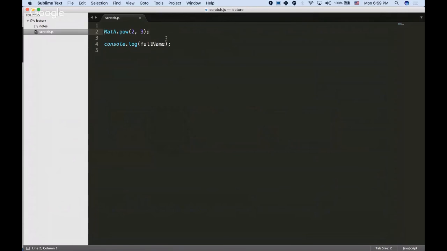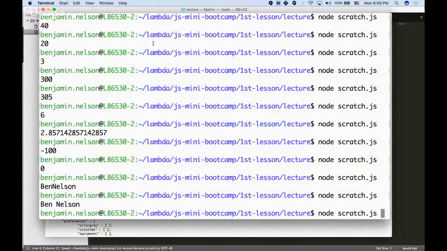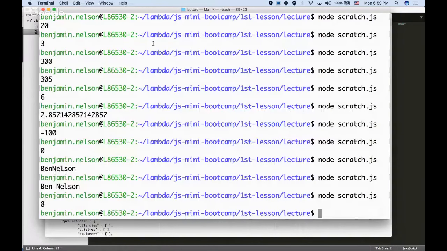I'm going to call it 2 cubed. And then we'll console log that out. So I'm going to run back over into the terminal. Boom. So 8.